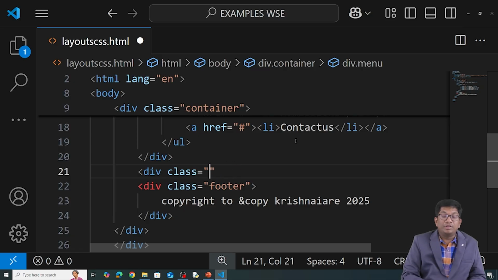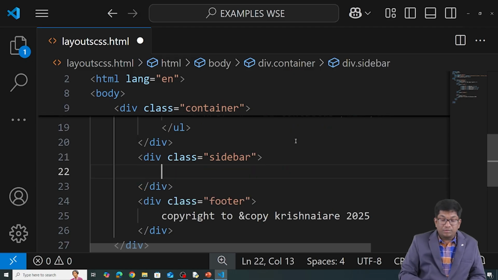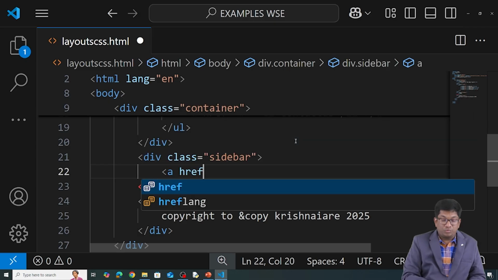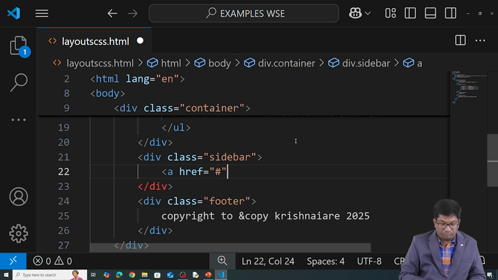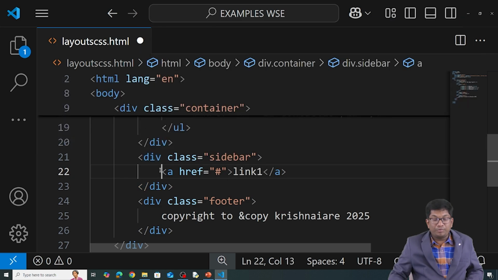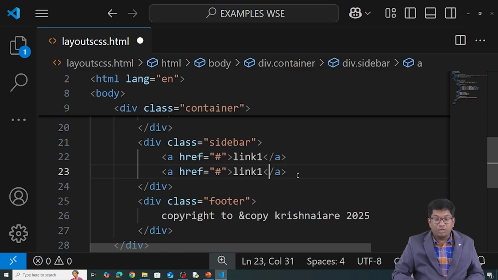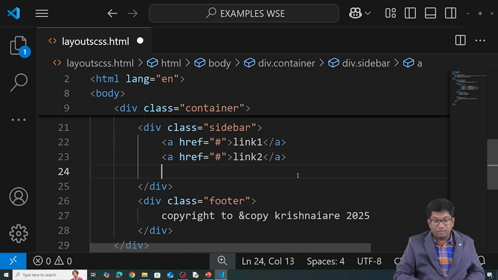Sidebar. Otherwise, we give here sidebar, right? Here we can create the links for sidebars. href is equal to link one, hash link one, right? And this provide here in sidebar. Link one, link two, link three, links we created.